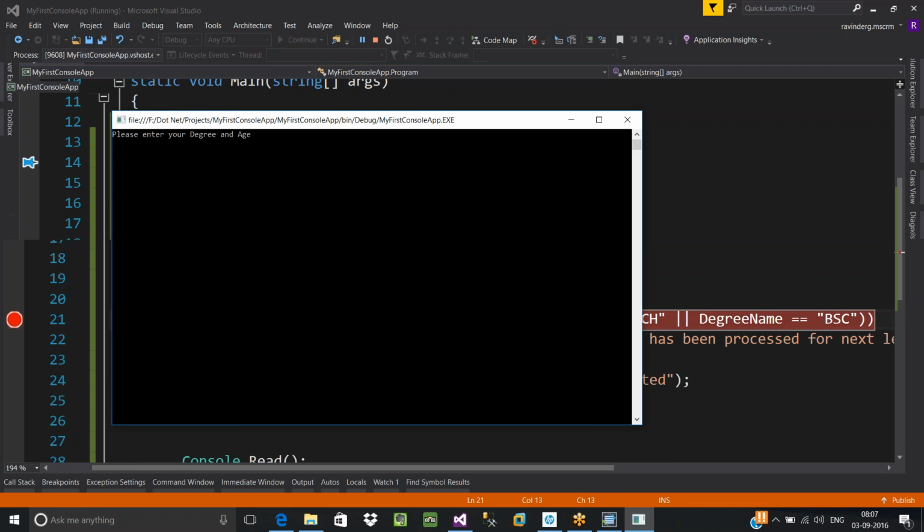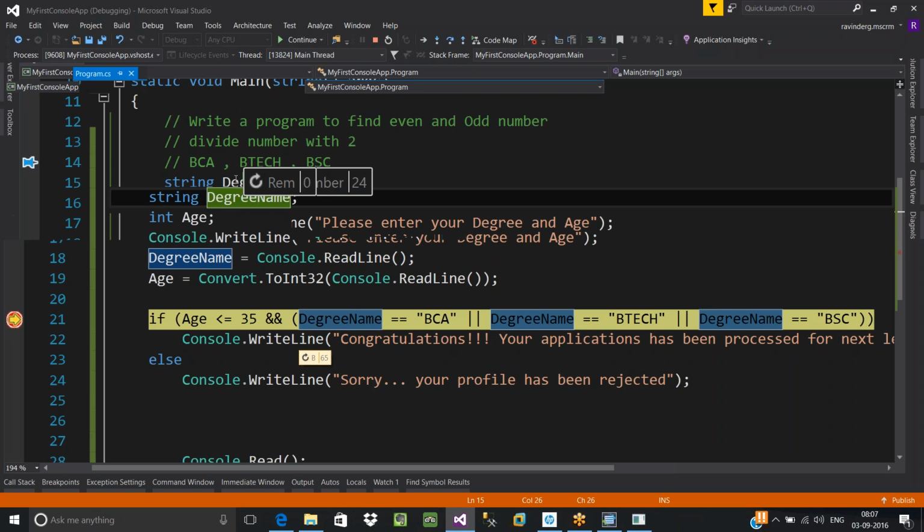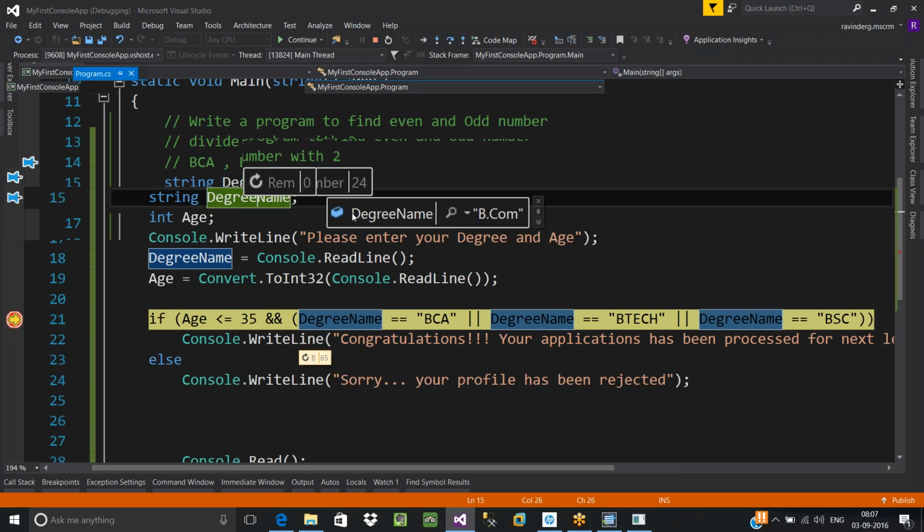Please enter your degree and age. I'm going to enter my degree as BCom. As per our criteria, it should be either BSc, BTech or BCA. Enter it as BCom and age is 23 years. See, his degree is BCom and his age is 23 years.